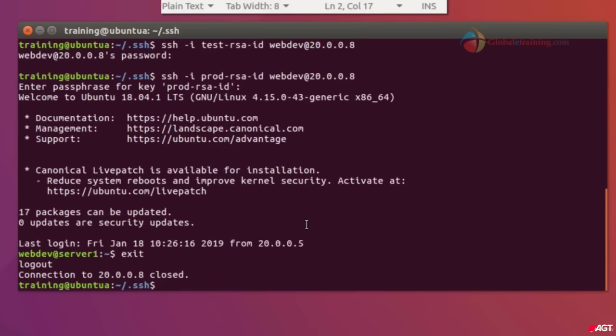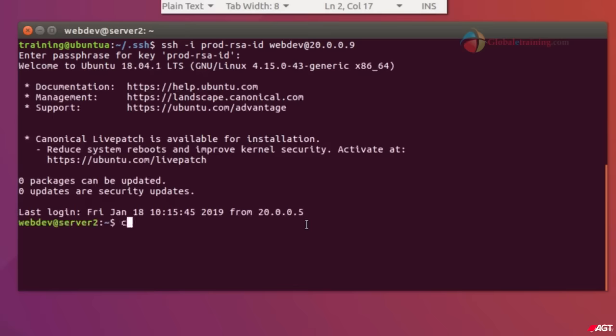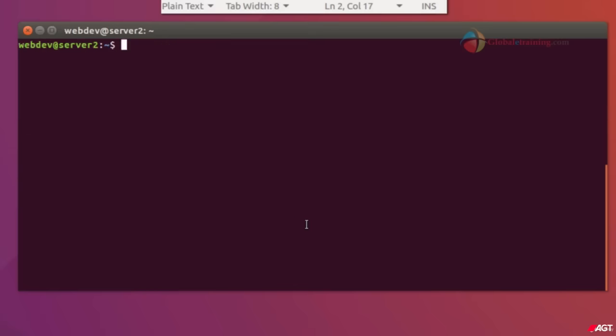Now let us exit out of it. Let us give that a shot with the .9 machine. So we're using the prod RSA ID, webdev .9. It's asking for the passphrase, 1212, I mean to say 22222. Now we are in. Now let us try to connect to the machine a second time and see if it still prompts for the passphrase.